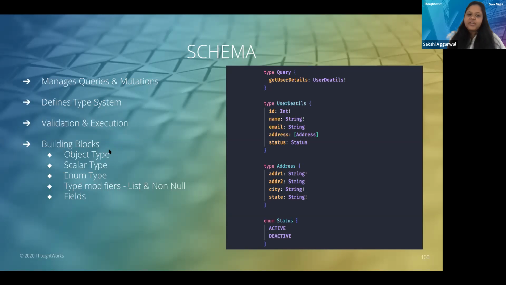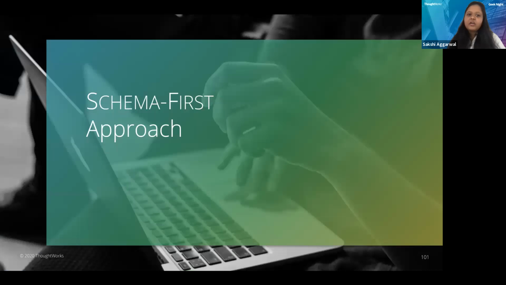The basic building blocks for our schema consist of types. Types could be object types, scalar types, enum types. Then we have type modifiers, which include list and non-null. And then we have fields. Since Shagun has already talked about them, we are not going into details. But if you have any queries related to them, you can write them in the Q&A section and we'll be happy to answer.